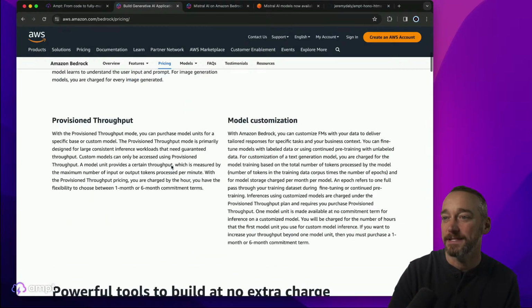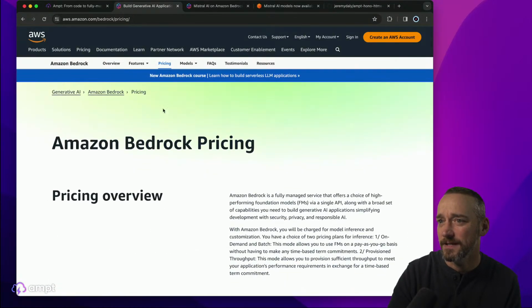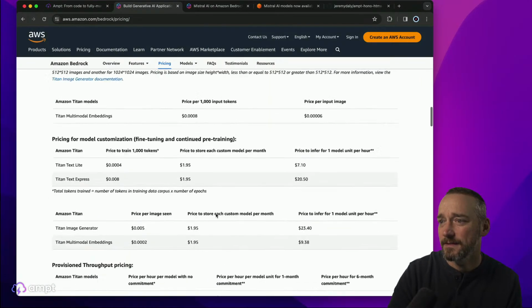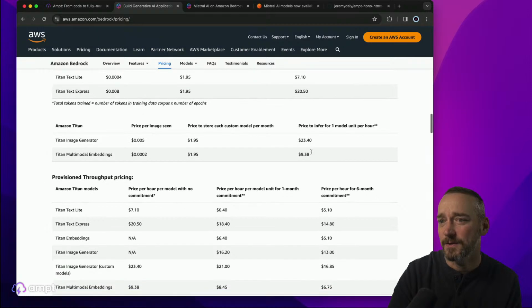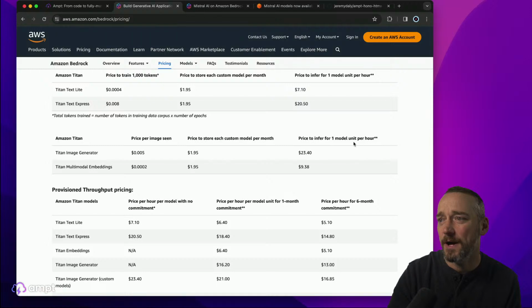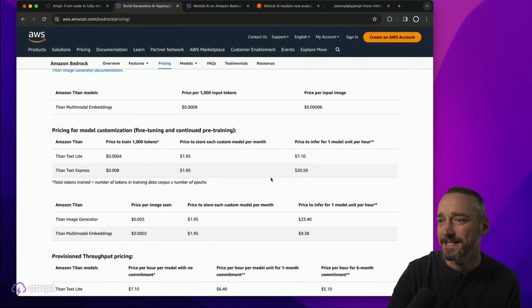This is the on-demand pricing here. If we go to the provisioned pricing, let's see if I can find it here. Okay, so the Amazon Titan model, for example, price to infer one model unit per hour, $23.40 per hour, $9.38 for the embeddings, which is not the model we're talking about. So $20 for the Titan Express, $20.50 per hour. So a little bit more than an EC2 instance.